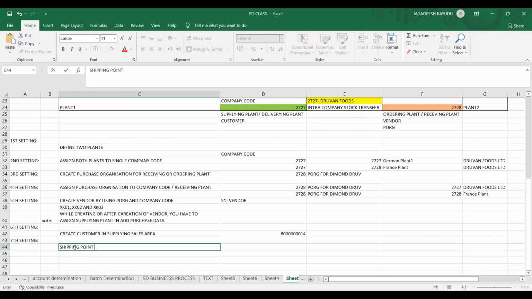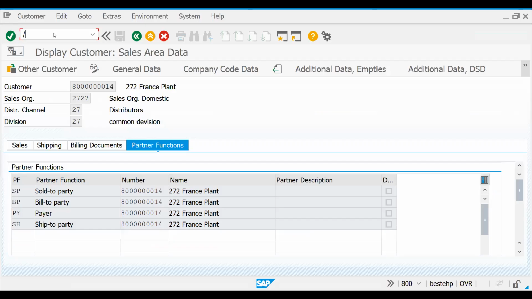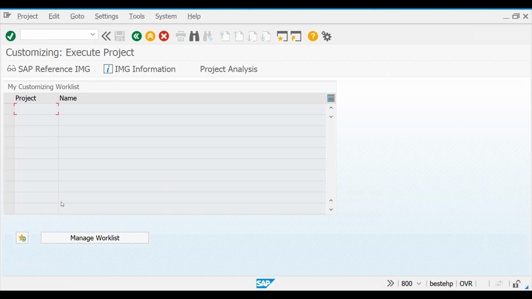Okay, shipping point determination for 2727. Since you are transferring the stock from here to here, at the same time, if you want, you can do it for your receiving plant also. So since it is receiving, let's go back and do the shipping point determinations for both the plants. So vice versa also, if you require, you can do it, right? Let's come here.